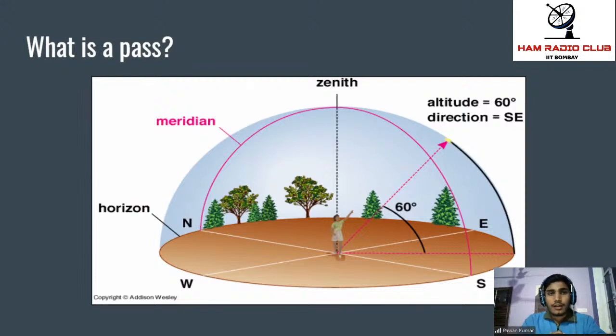Now, how are elevation and azimuth important in satellite tracking? If we know the elevation and azimuth, we know the exact position of the satellite in space, like which angle from the north and how much above the horizon. So we know the location of the satellite. Then we can also find out the path along which the satellite is going to pass. So we can point our antenna or the equipment we have in that direction and receive the signal. So this is about the path.